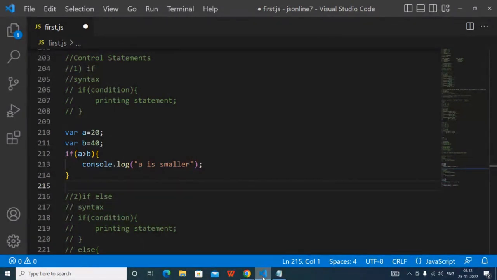Animation is not there in your syllabus, guys. Don't worry about that animation and all. Just concentrate on the things which I have explained.